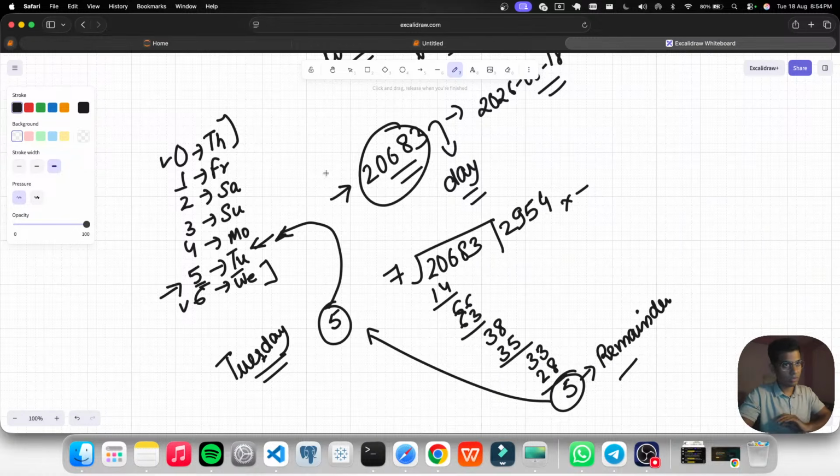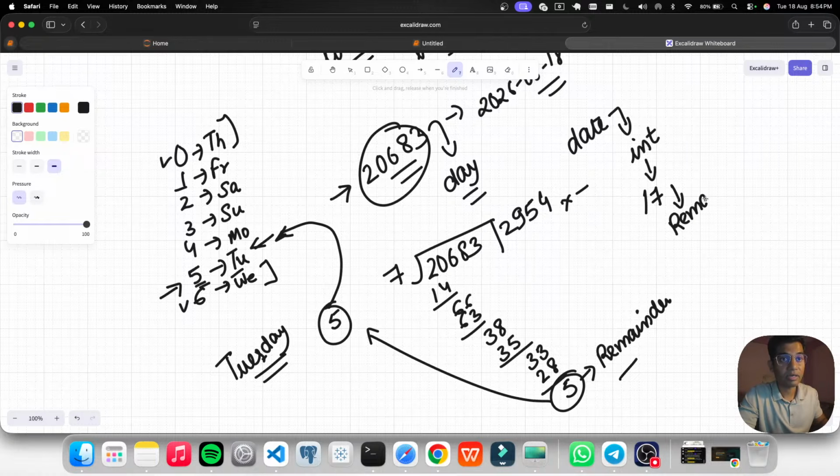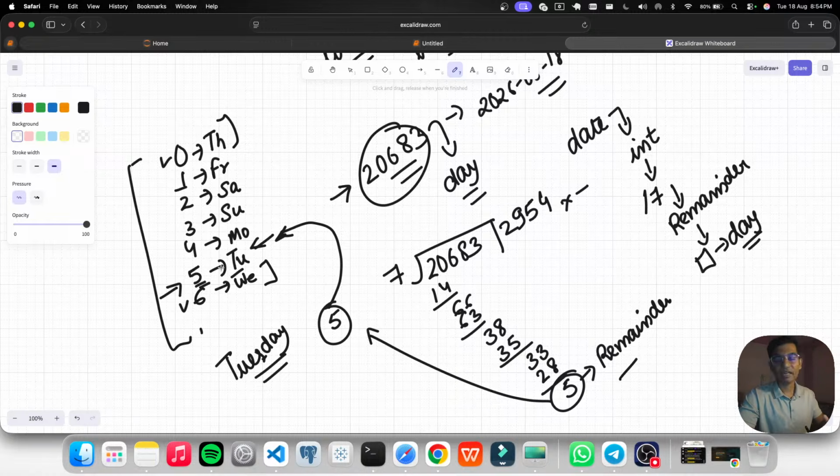Nothing into rocket science. Whatever date we have converted to integer, that integer is divided by 7. We find out the remainder for it, and that's it. Whatever remainder we get, that is the day. That's it, nothing else. So we are done with this.